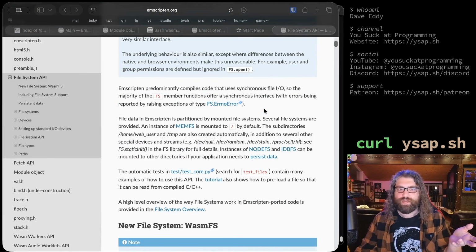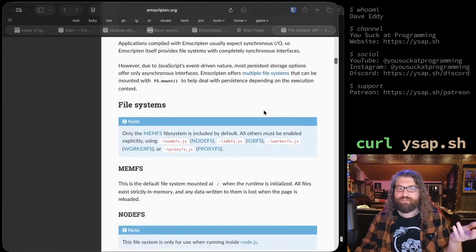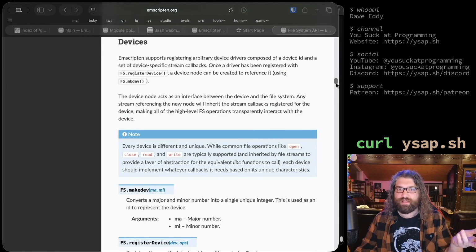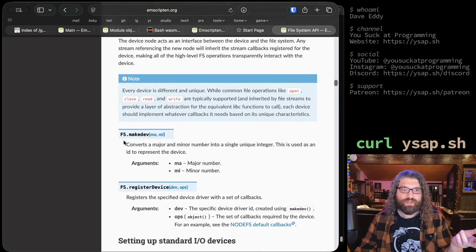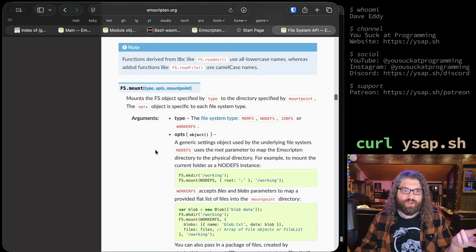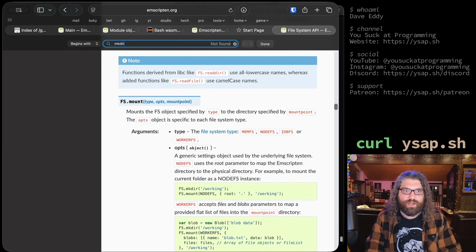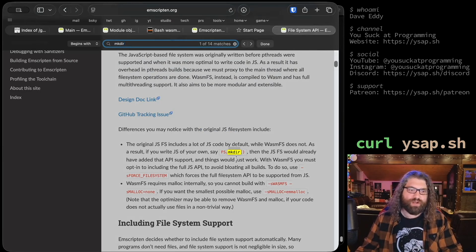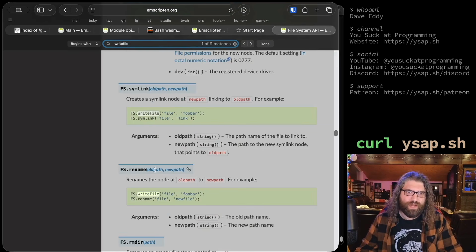So the FS module is here. I'm not going to go through all of it, but this is everything you can do with the .fs thing that's part of module. So make dev, register device, a whole bunch of stuff. We're going to use a couple of them. We're going to use make dir to make a directory to work out of. Actually, we don't even need that. We're going to use write file. That's pretty much the only thing we're going to want here.